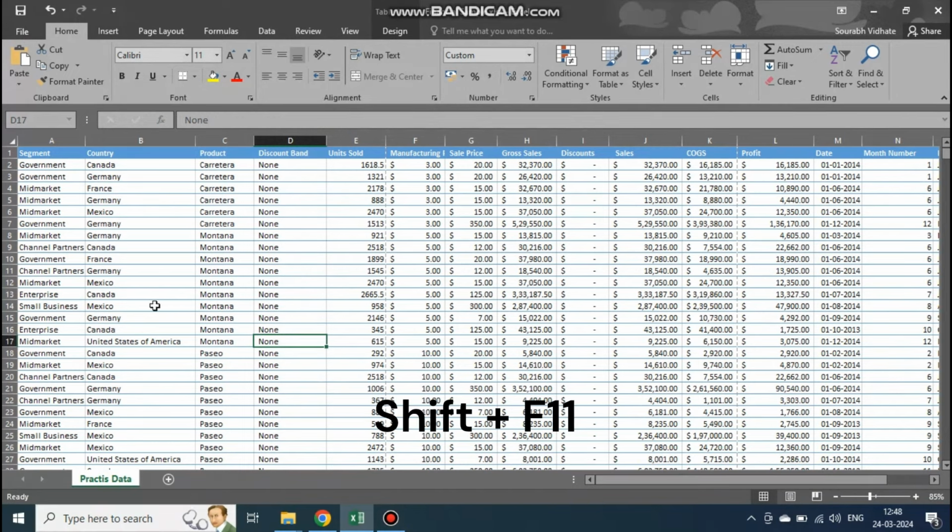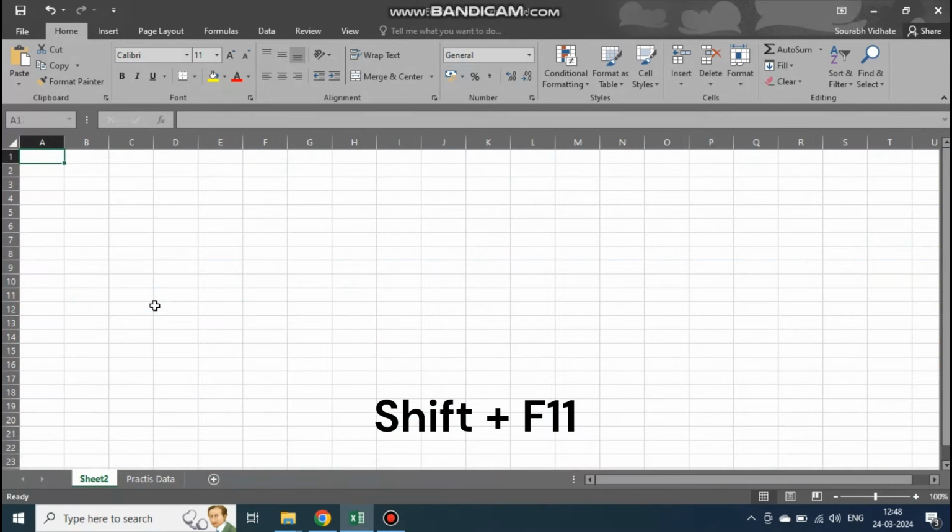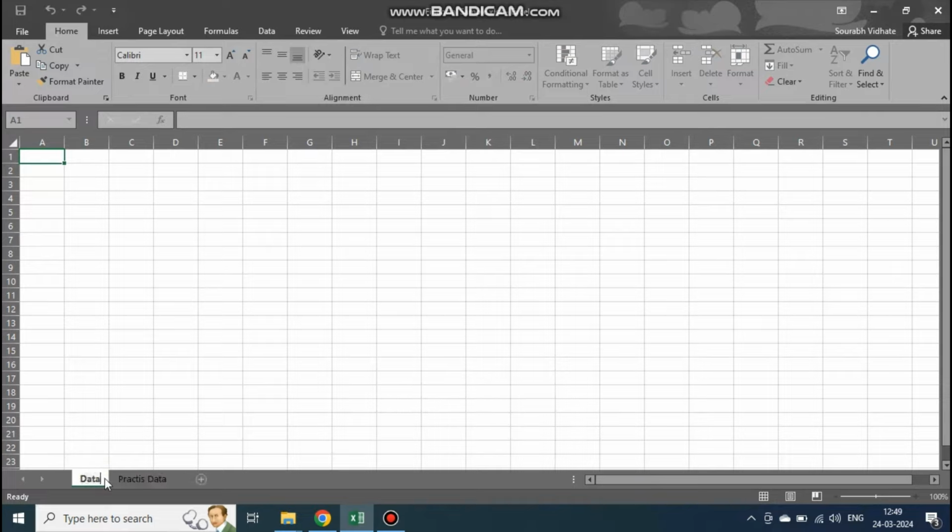Shift plus F11 is another useful shortcut. Pressing this combination creates a new worksheet, allowing you to organize your data effectively.